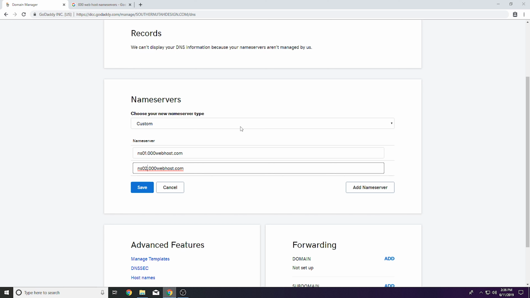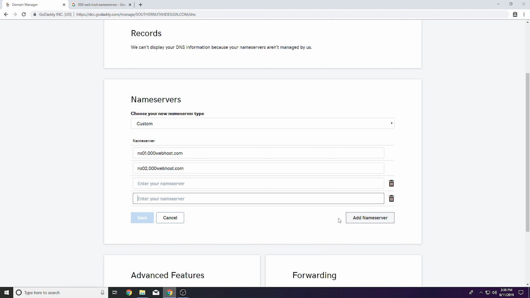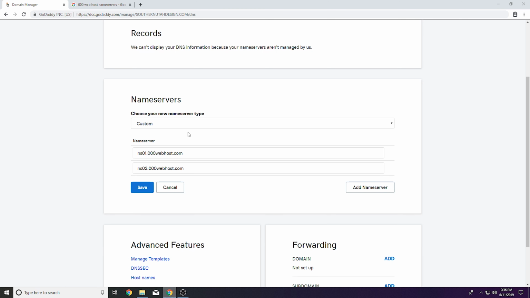The NS02 is your name server 2 at 000webhost.com. Now this name server 2, if you have any issues getting name server 1, or if there's too much traffic on one, you can move to the other. It just makes it so you can always find that website. Some web hosts will actually allow you to add extra. If you notice, I can go ahead and add name server, and I can add that a few more times. But for now, 000webhost only has 2, and that's great.